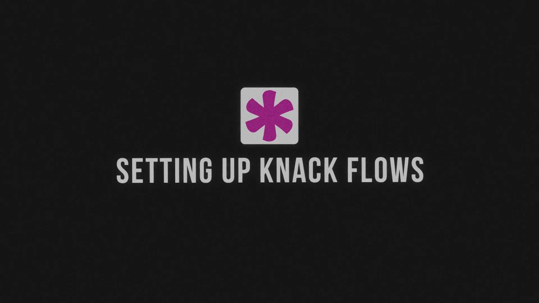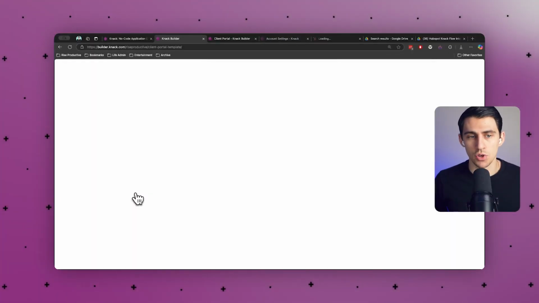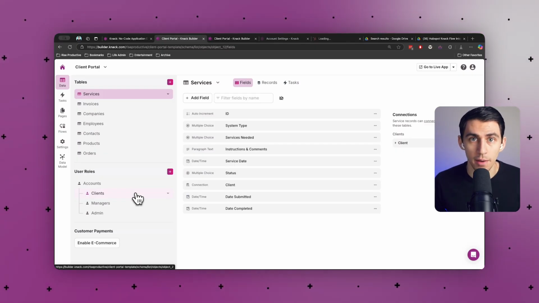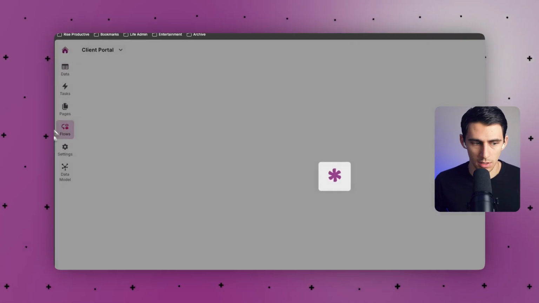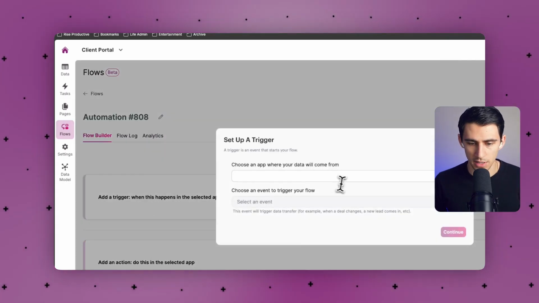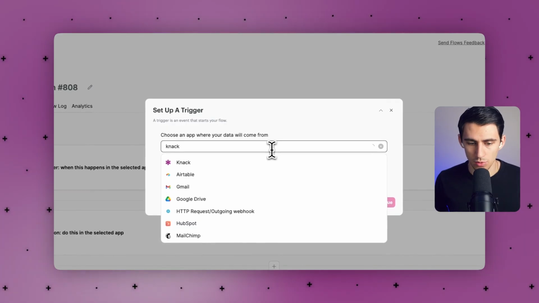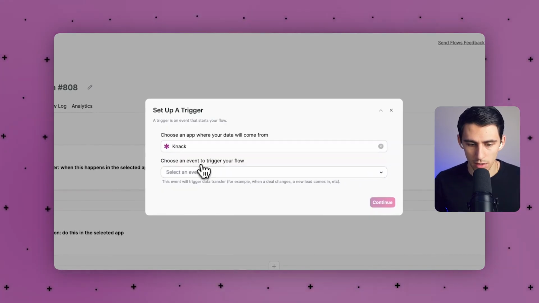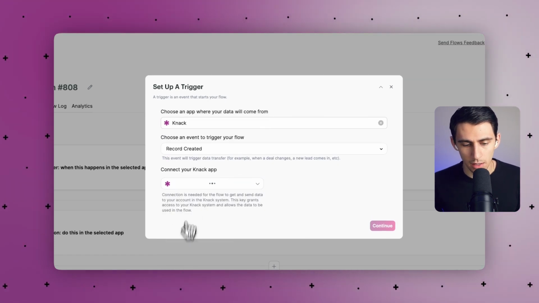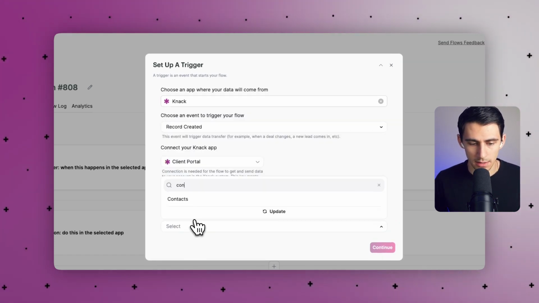First, you're gonna go to your client portal or wherever you have a setup that has proper contacts to connect with a CRM. Now I'm gonna go to Knack Flows and I'm going to create a flow from scratch. Add a trigger. For example, we can add the new trigger for a record that's created, and you're going to go to the client portal and select contacts.